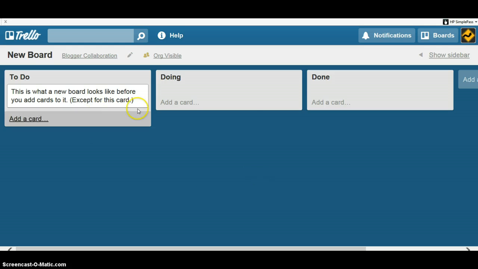When you first open a new board, this is what you'll see. The entire screen is called a board, and on the board are columns called lists. The default has a to-do list, a doing list, and a done list, and little else, so most people don't recognize the great value in using Trello.